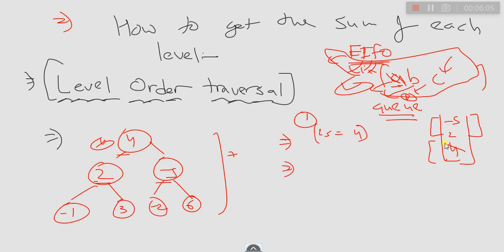The level sum was 4 for the first level. After that, I'm going to calculate the level sum for the second level. First I will retrieve 2. Why will I get 2? Because this was the first which got in first. First we put the left child, after that we put the right child. So I will get this 2 and make my level sum 2. After that, I will add minus 1 and 3 to my queue, which come from here because these are the children of this particular node.